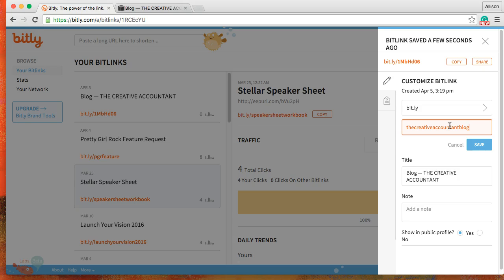Now, a couple things to keep in mind here. One, when you create your customized Bitly link, however you type it is exactly how the customer or client or anyone trying to find this needs to type it as well. It is case sensitive. All right. So be mindful of that. Just to make it easy on myself, I always make my Bitly links all the way lowercase. That's it. Just so it's easy for everyone to remember. So, the creative accountant blog, okay? That's the one thing you want to remember.